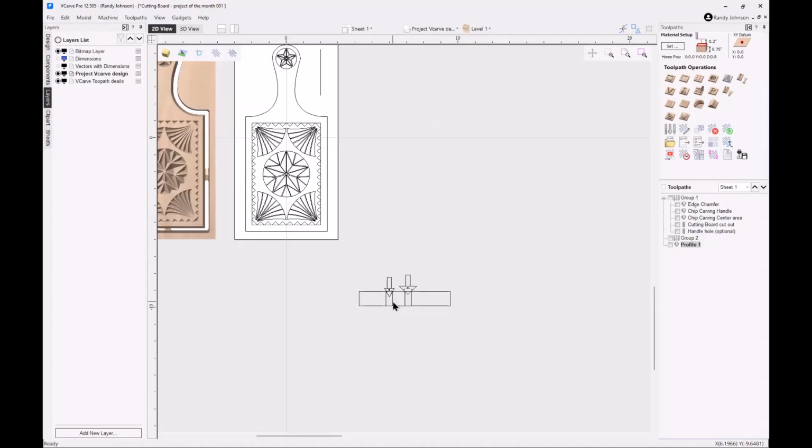I've got a question. Yeah. You said a drill toolpath. Which one is the drill toolpath? So it's right there. Okay. All right. That's fine. Nope, you can check it out.